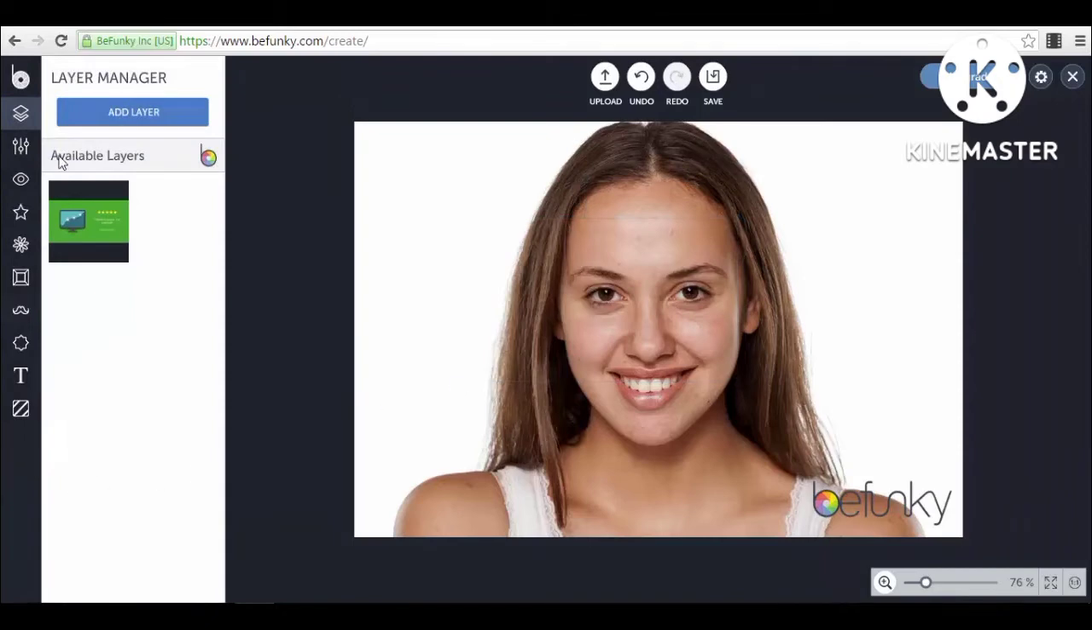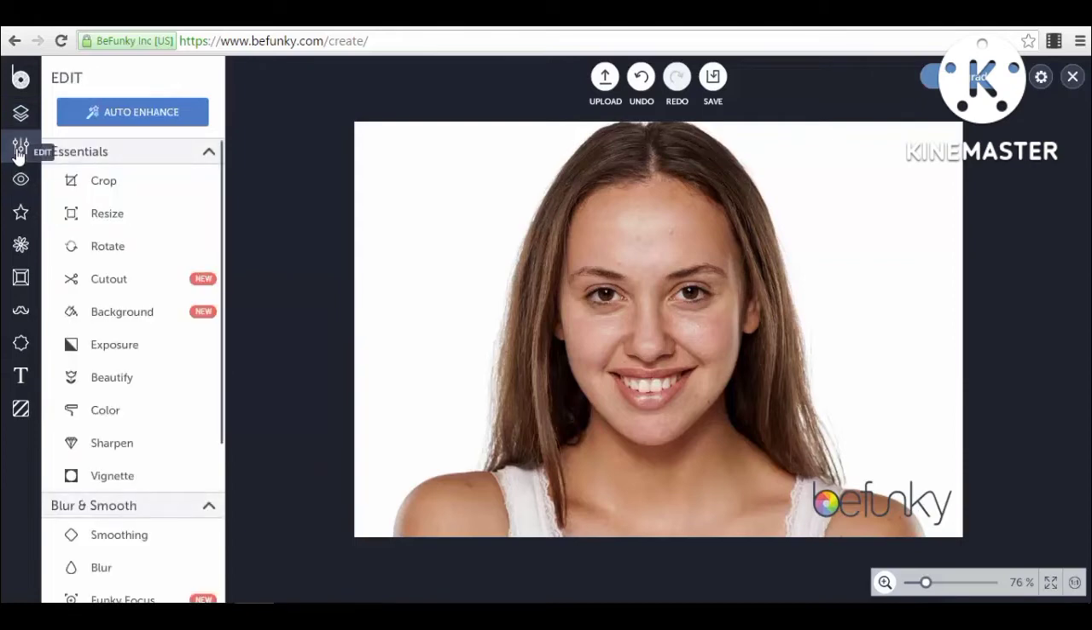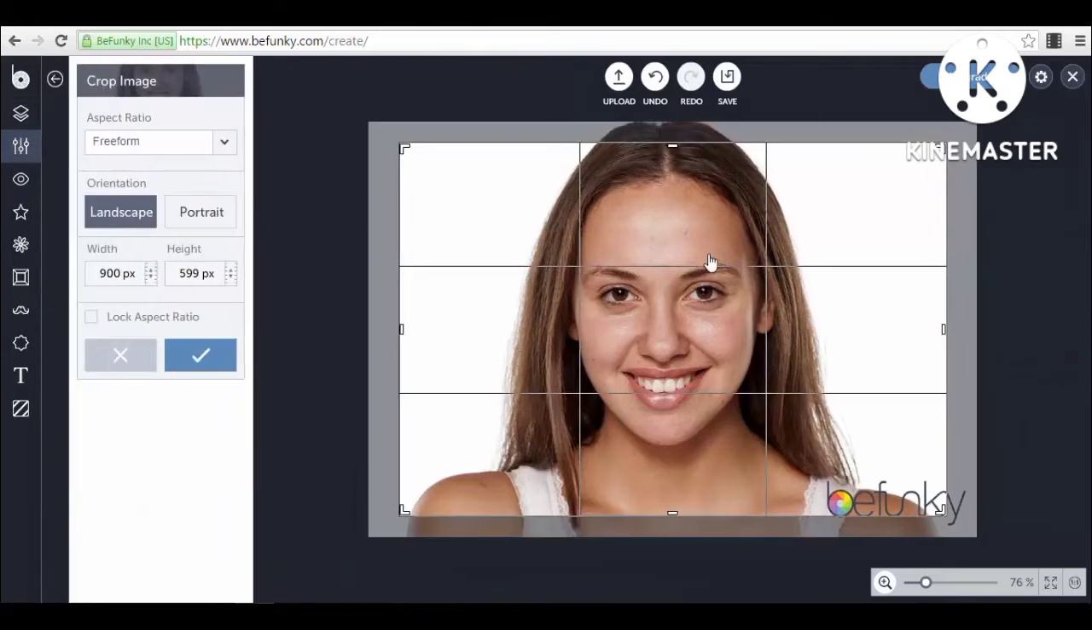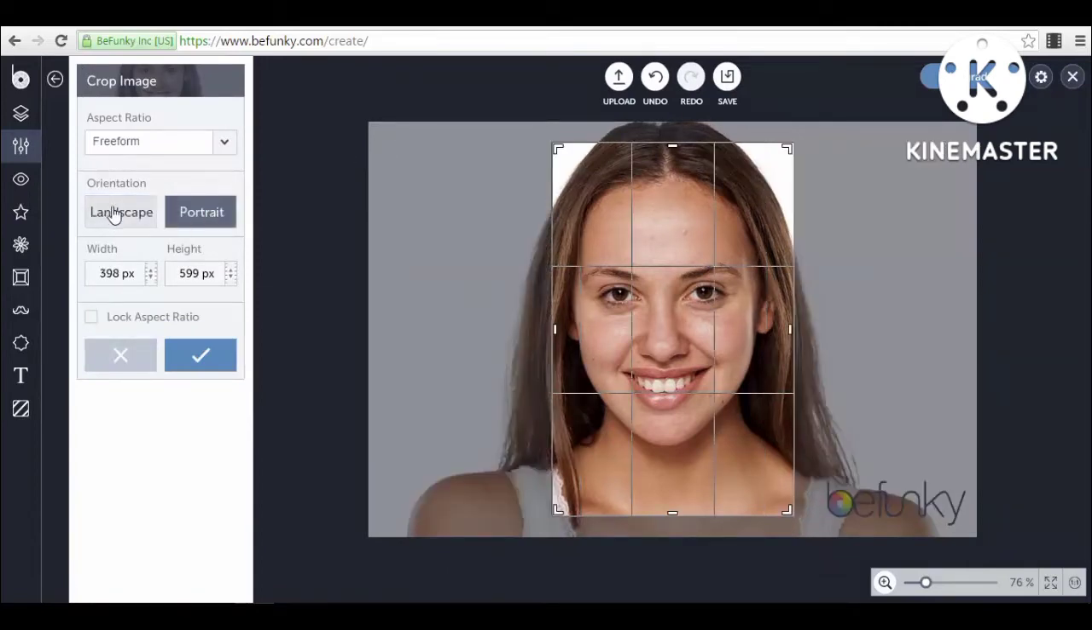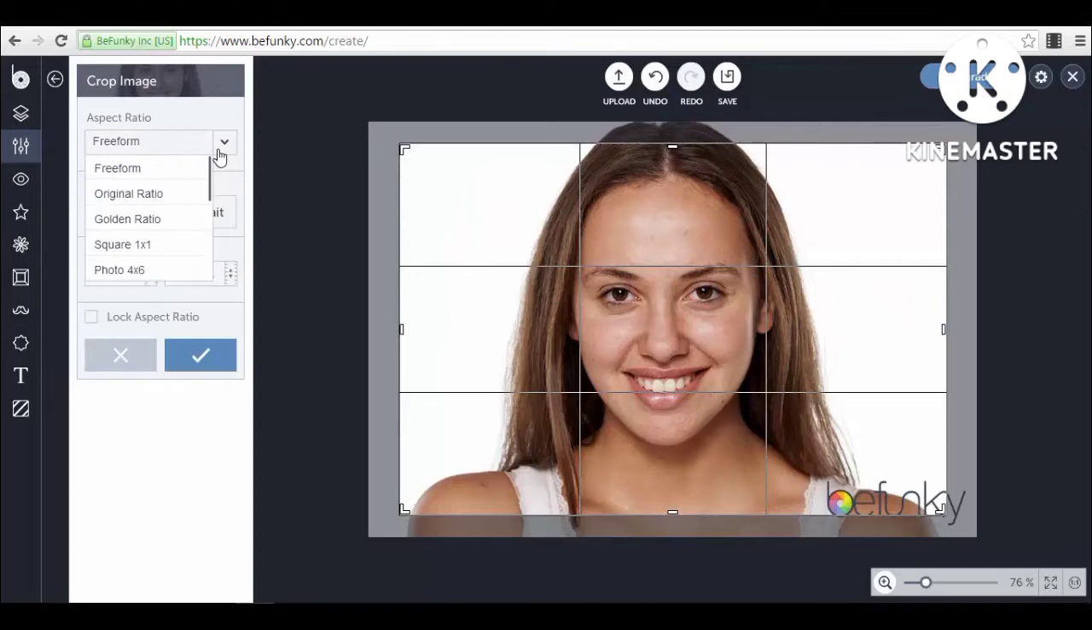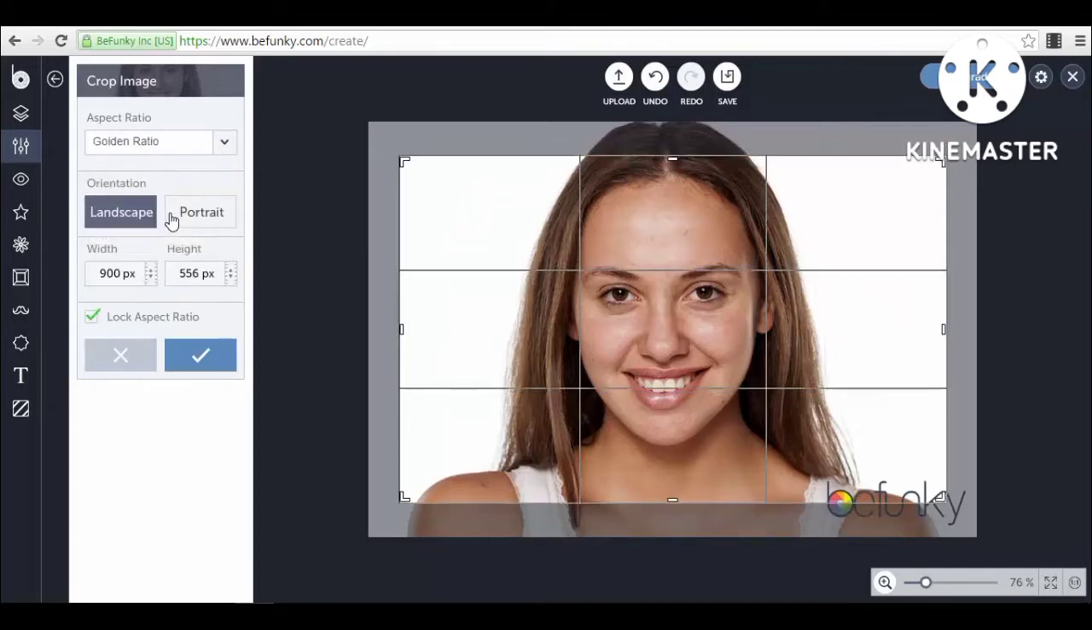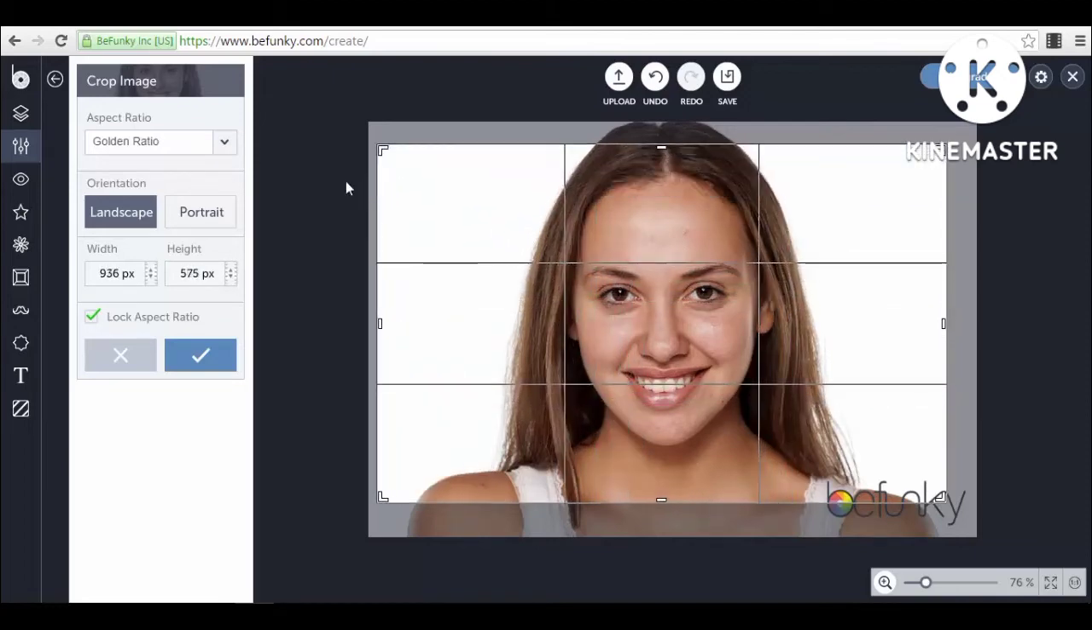Now, let's have a look at other options that befunky.com has. For example, in the edit section, you have the crop. You can practically crop your image. You can select portrait or landscape. You can select a certain aspect ratio from the ones that they have, for example, the golden ratio. You can lock the aspect ratio, so when you resize it, your width and your height will be in the same proportion as the original photo.